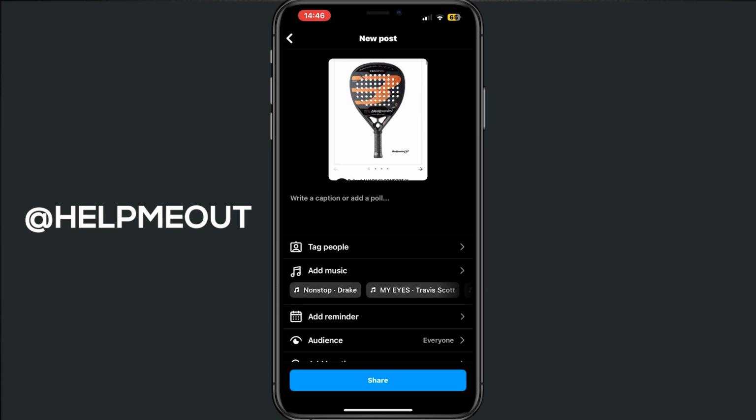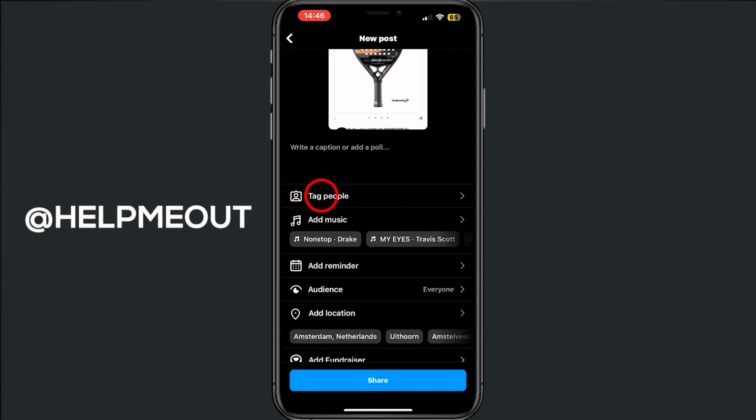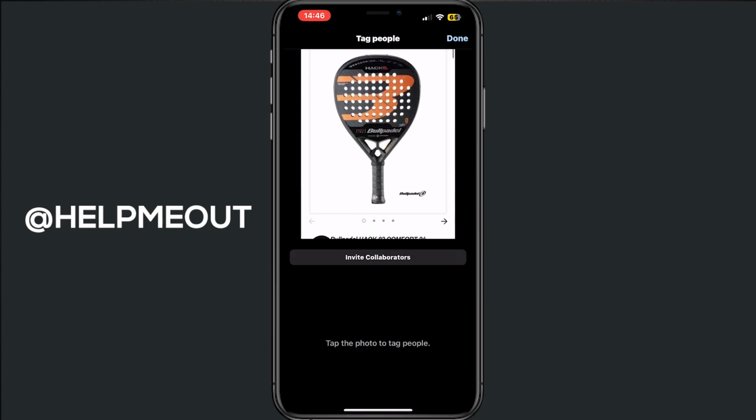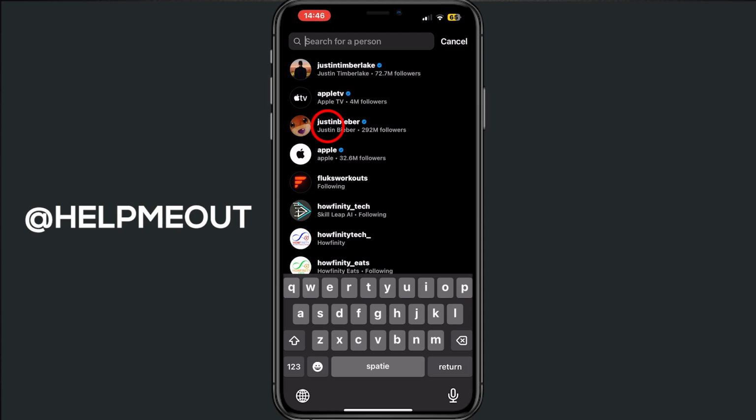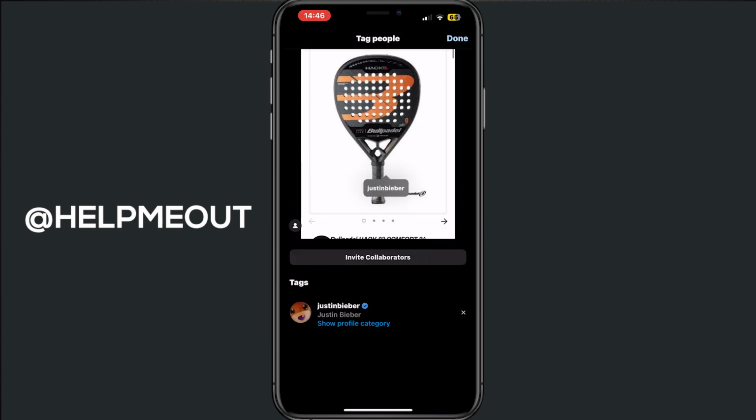And here we see the option to tag people. Then tap on tag people, and then if you want to tag someone, we just have to tap on the photo, and now we can tag someone that we want. Justin Bieber again, for example.